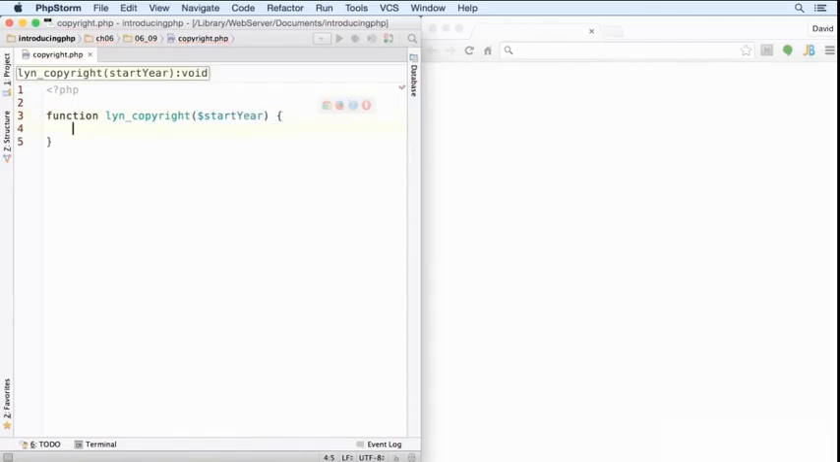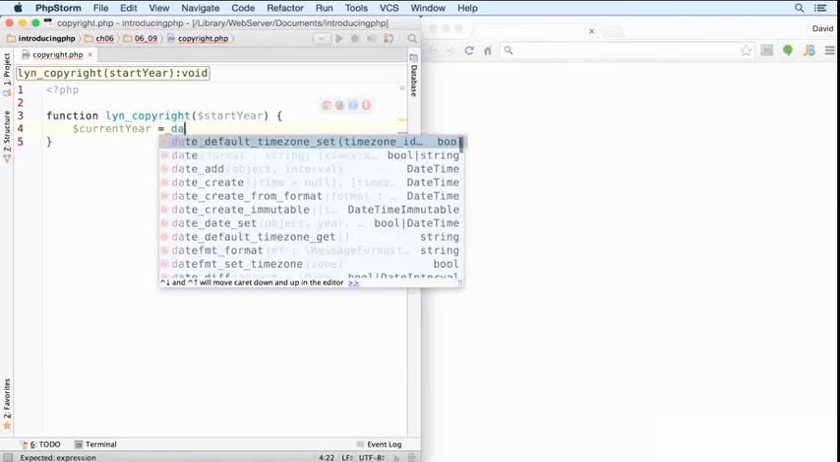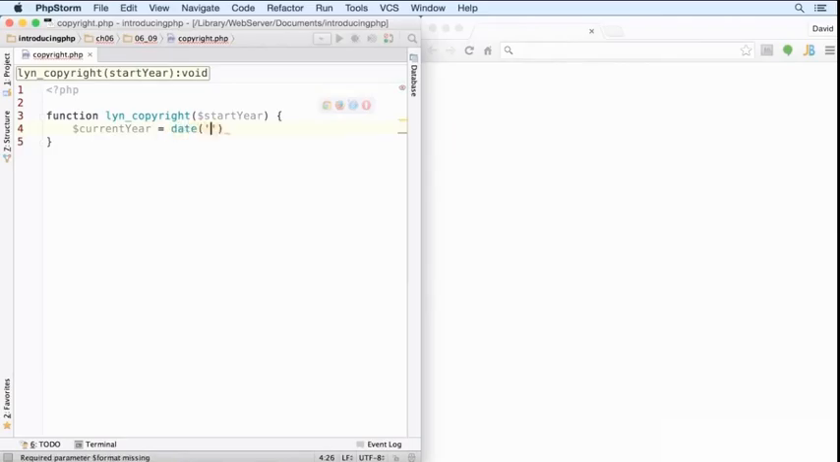And then inside the body of the function, the first thing we need to do is to get the current year. So we'll save that as current year. And we can use the date function with a single string of an uppercase Y. And that will give us the current year as a 4-digit number. There's no need to use a DateTime object in this case. It involves more code, and all we're interested in is getting the current year as a 4-digit number. We're not going to be doing anything else with this date.